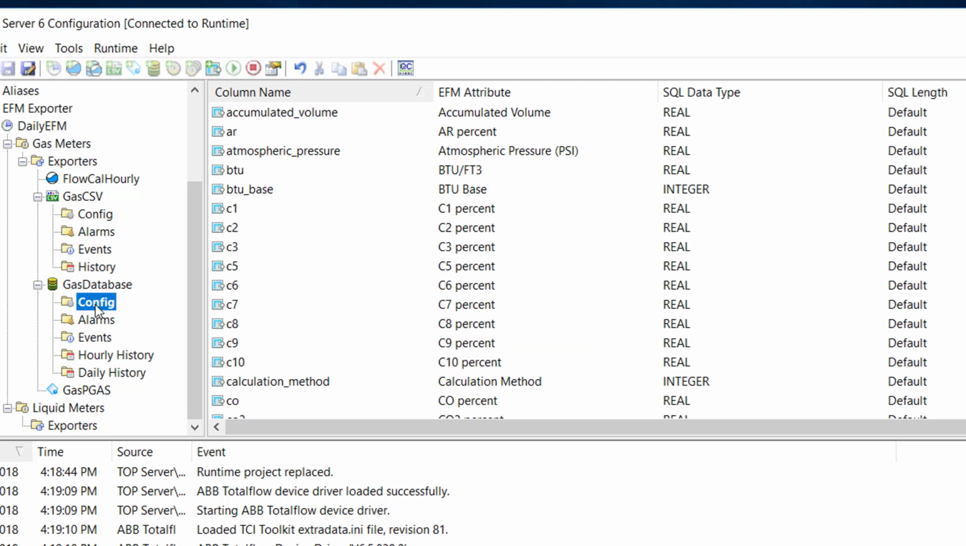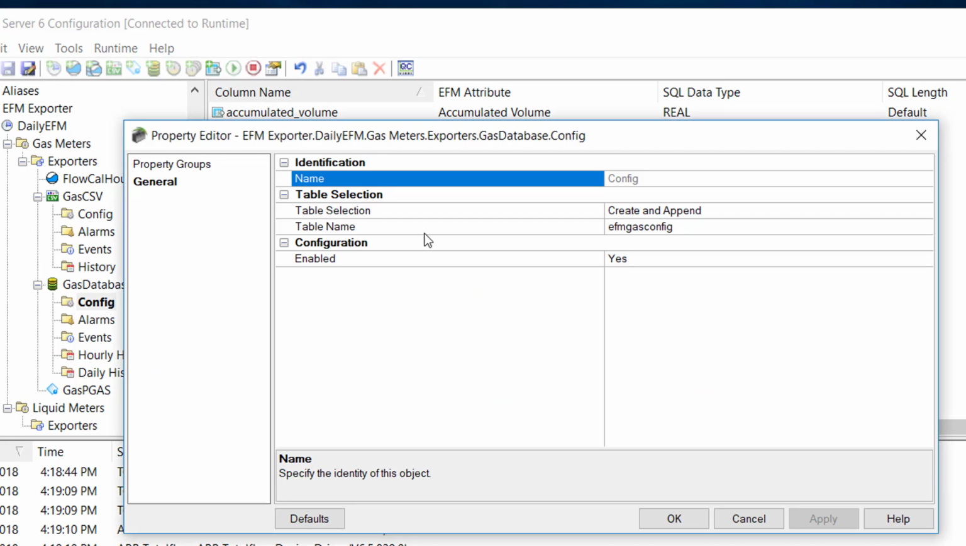Now, additionally, double-clicking on each of these groups gives us the same settings. If I double-click on config, I've got some table selection settings here. This defaults to create and append, meaning that the table will be created by TOPServer, and then data will be appended to the end of any existing data in that table.